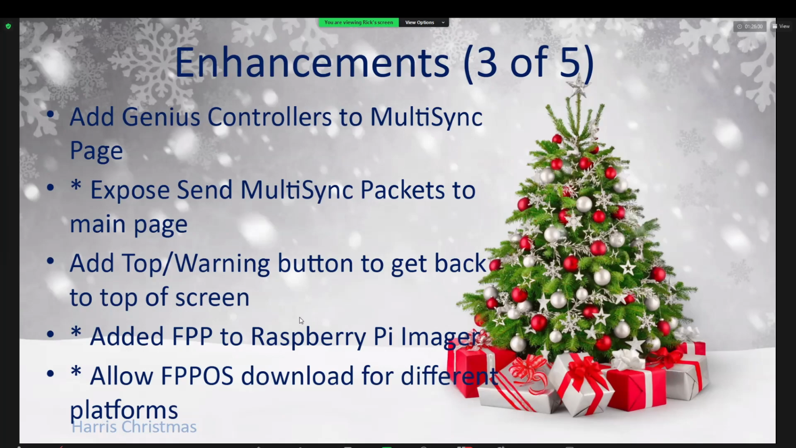Another Daryl C enhancement was they added FPP to the Raspberry Pi imager. So now you can go to the Raspberry Pi imager and it'll download the Pi images, and the BeagleBone images are going to be here shortly. If he hasn't already done it, I'm not sure. But the BeagleBone images will be on shortly, and you don't have to download the image first. You can just use the Raspberry Pi imager to install your FPP.